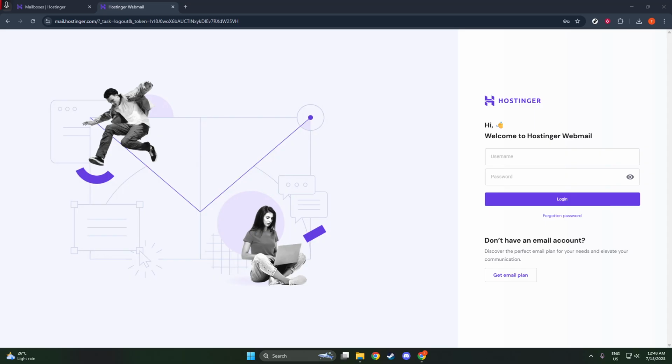To start, you'll want to open up your preferred web browser. It could be Chrome, Firefox, Safari, or any other browser you typically use. Once it's open, head over to the address bar located at the top of the window. This is where you'll type in the web address you need.